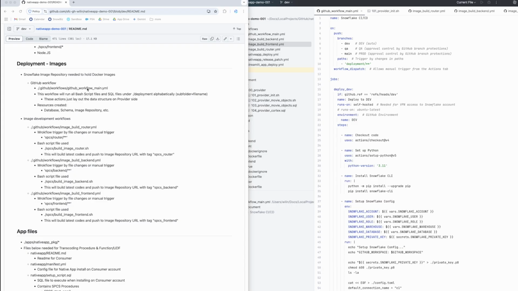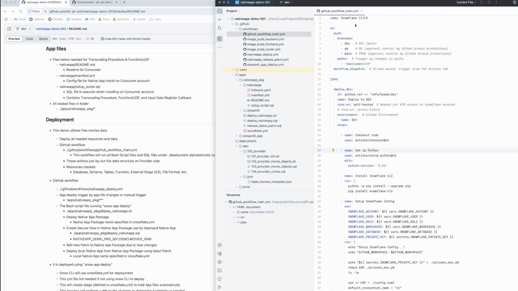We have a GitHub workflow, main.yaml. This workflow will run all bash script files and SQL files under deployment alphabetically. All the actions lay out the data structure on the provider side, including database, schema, and image repository. On GitHub, the workflow main.yaml watches 3 branches: dev, QA, and main. Any file changes under the deployment folder will trigger this workflow.